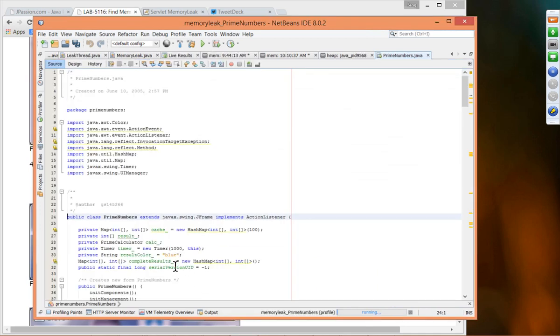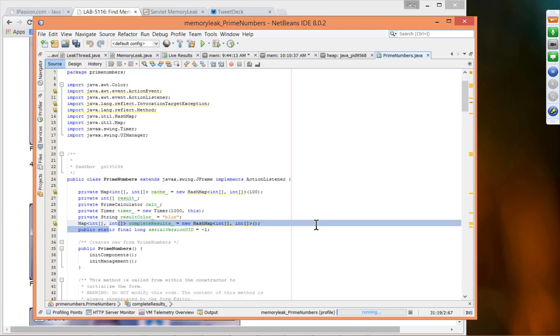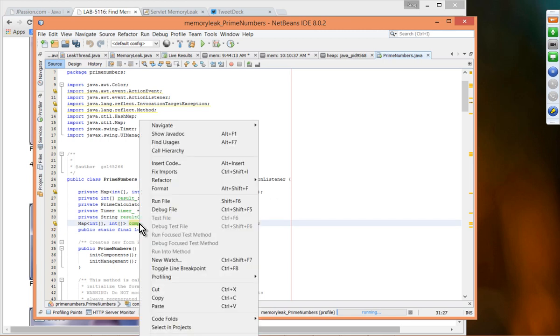So if you take a look at this source, you can see this is this complete result. Okay, so this is the one that gets allocated, and this is the one that is referencing this int array. Okay, so you can find out where this complete result is being used. You want to actually find out where this int array is being added. Okay, so you can right click it, and you can actually find out usages, find usages.